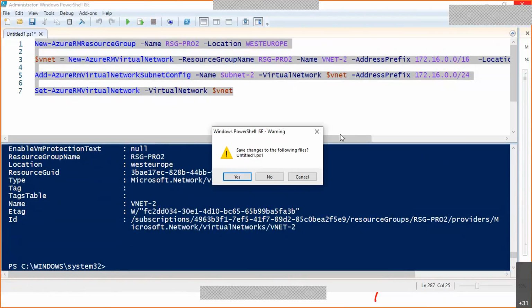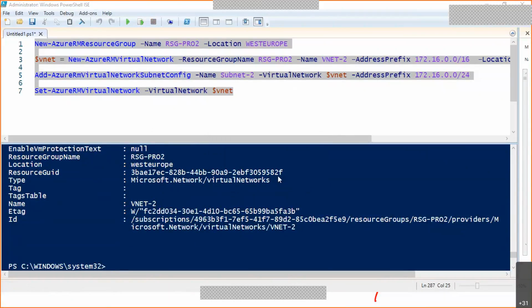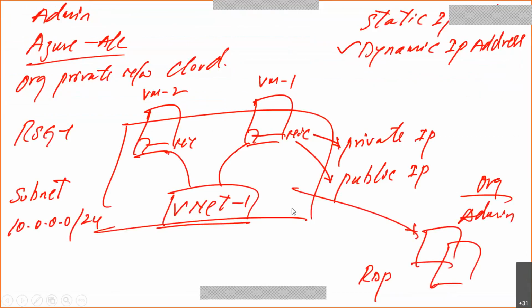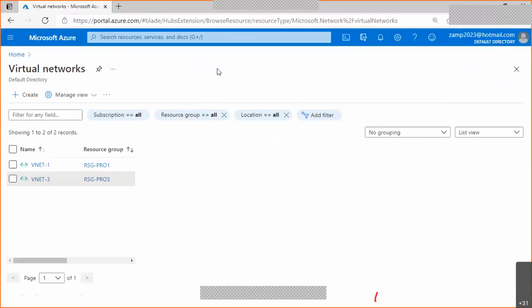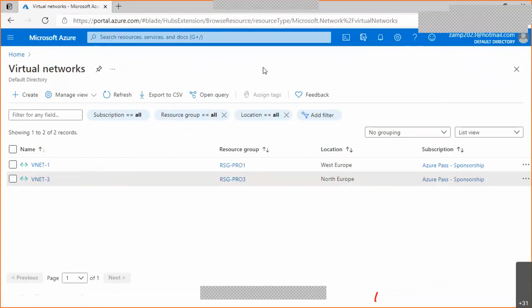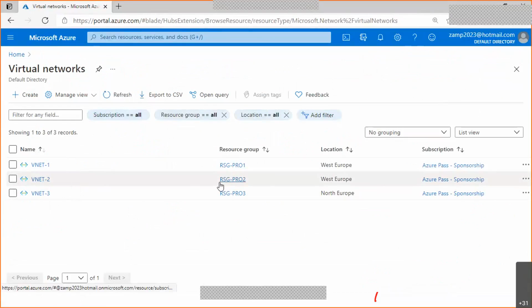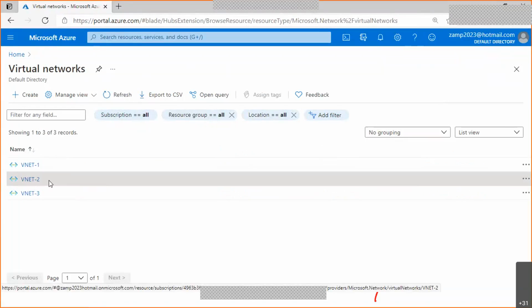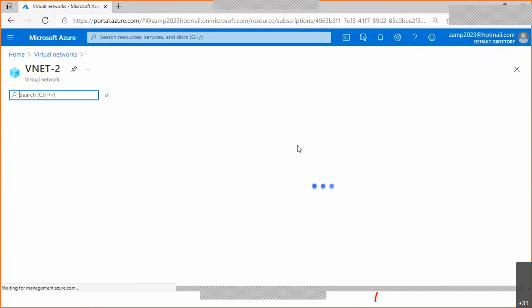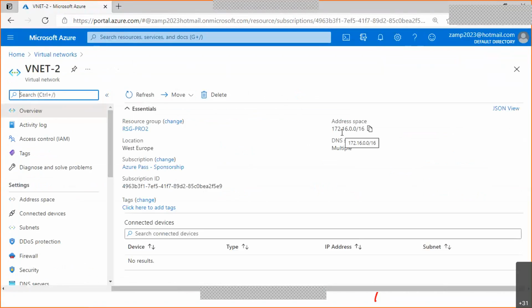Now close this window, guys. Okay, no, I don't want to save this file. Now close this file, guys. Now you can go to my virtual network, guys. If I refresh, you can see the resource group is created. Under resource group 2, VNet 2 is created, guys. And if you open VNet 2, guys, you can see the address space is 172.16.0.0/16, guys. So now no device is connected.